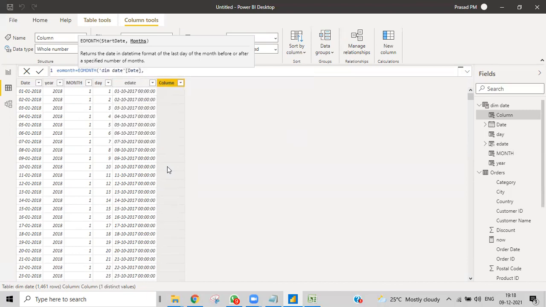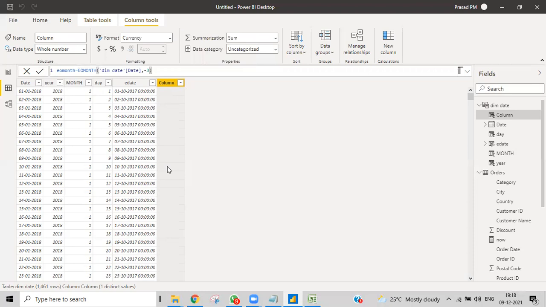I want to give 3 again. I want to give -3 because earlier I gave -3, so it will be easier for you to compare that one.